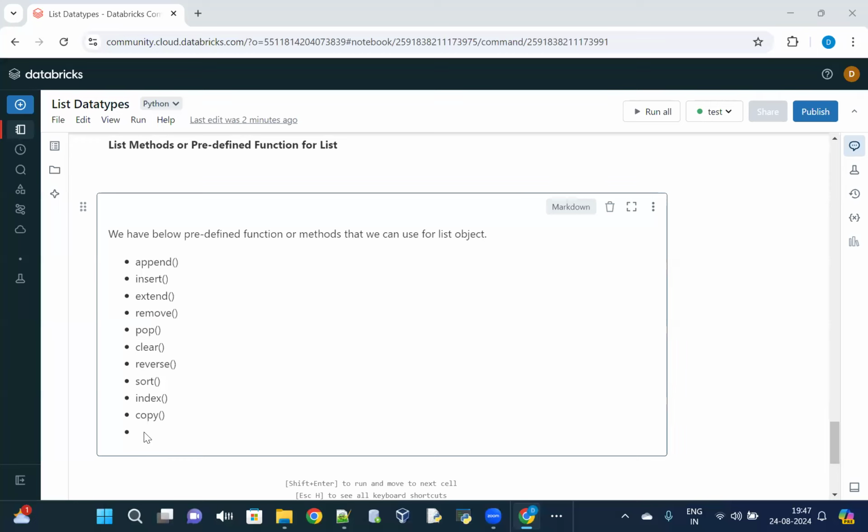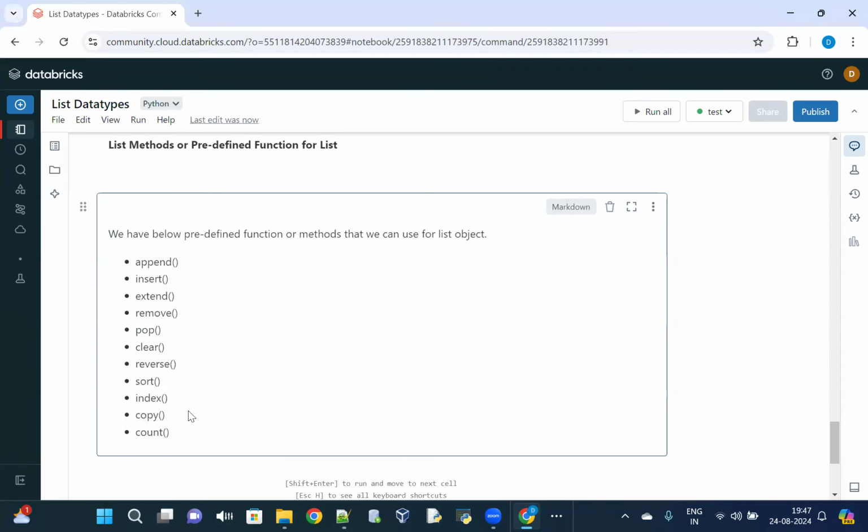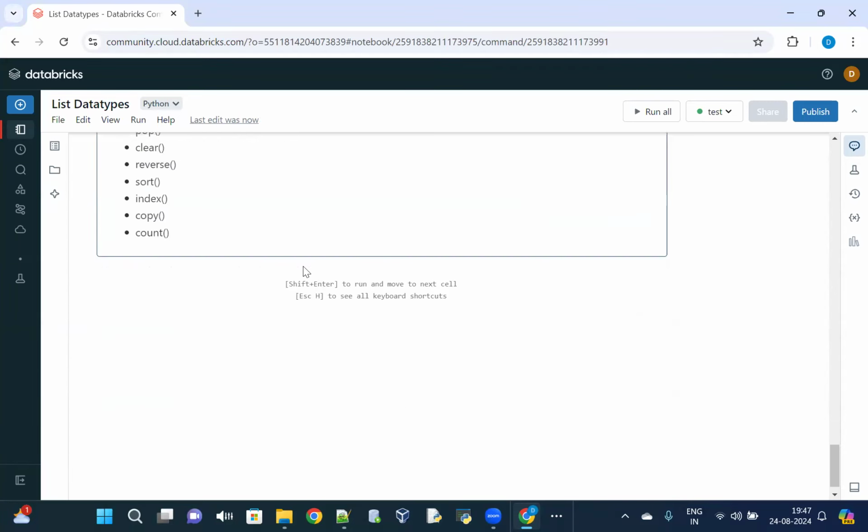Copy and one more, the count method. So how many methods are there? 1, 2, 3, 4, 5, 6, 7, 8, 9, 10, 11. Almost 11 methods. Fine. We'll go one by one.